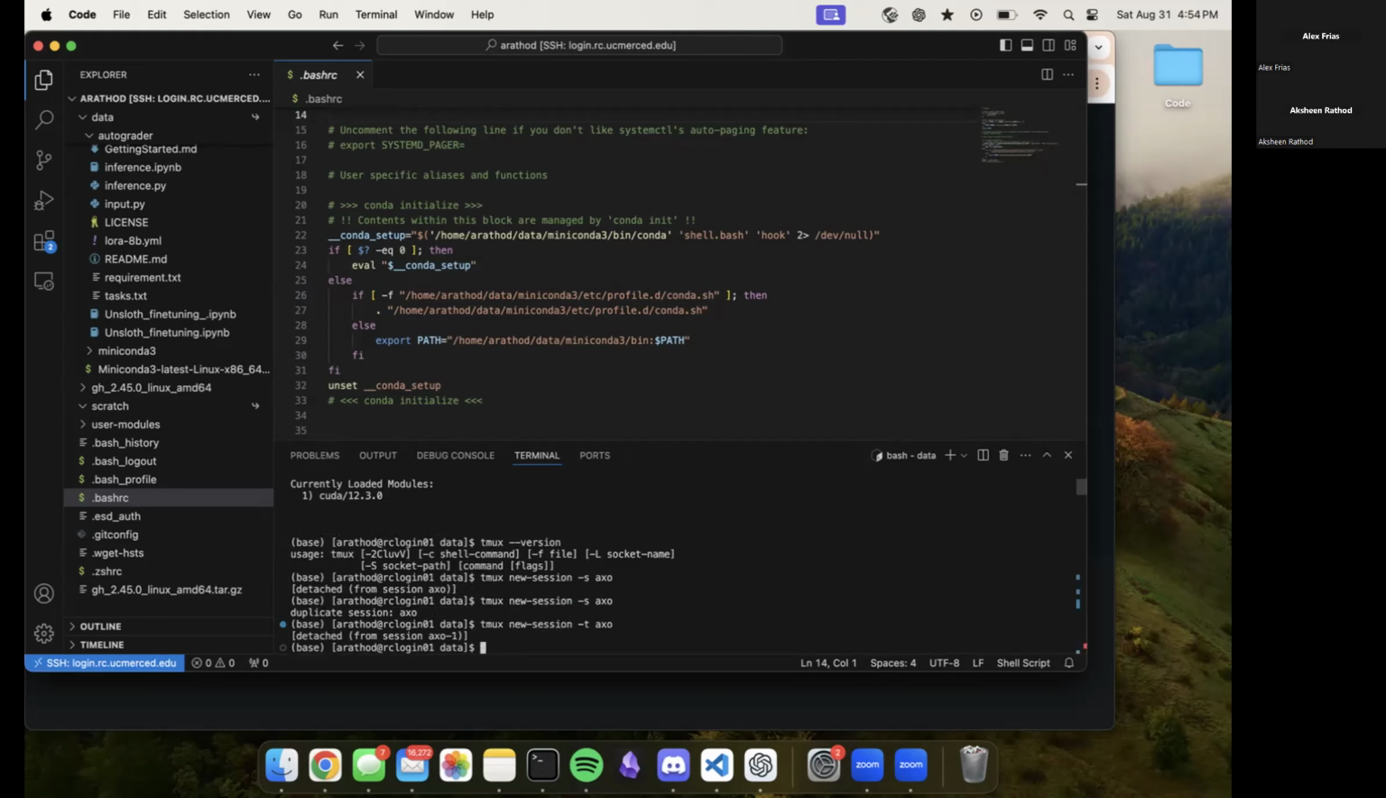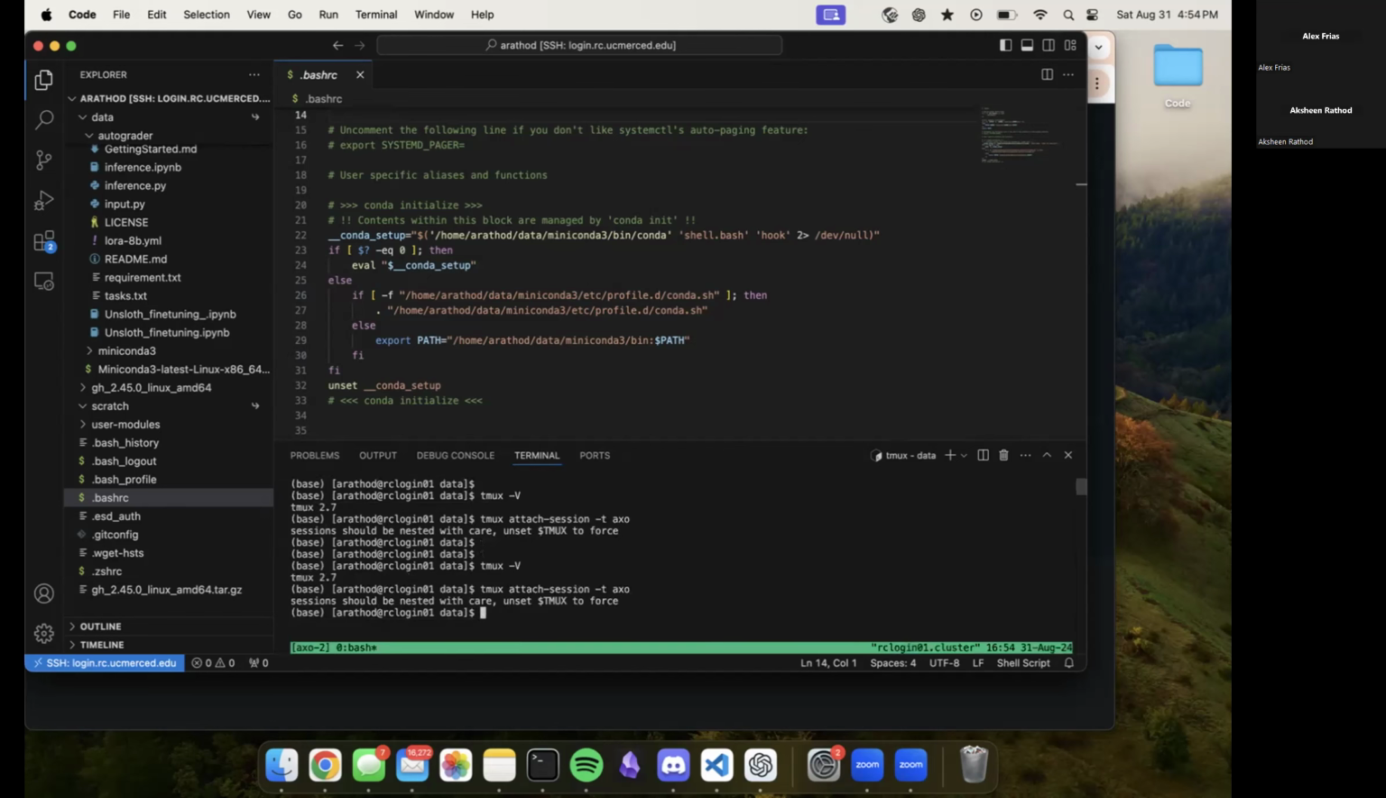So go back to your tmux session, the run dash t, dash t. And then you see that 0? Actually, I think I could share my screen now.